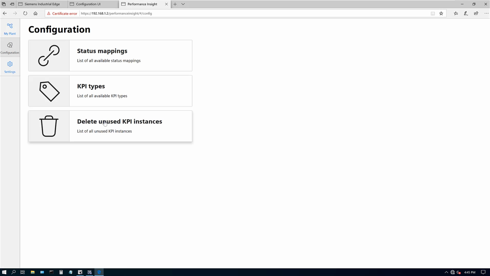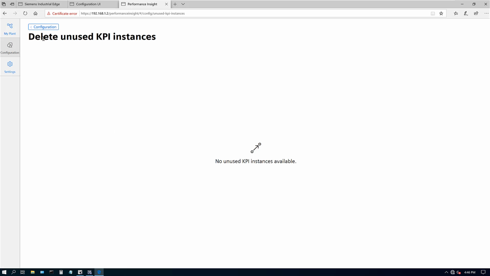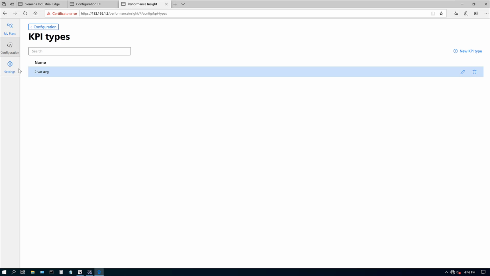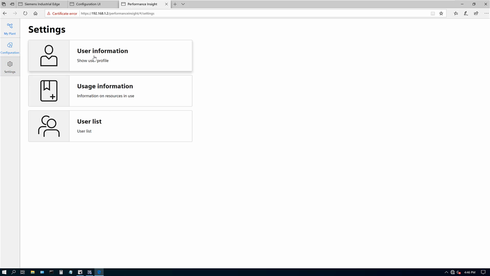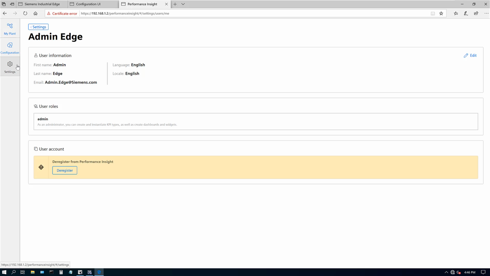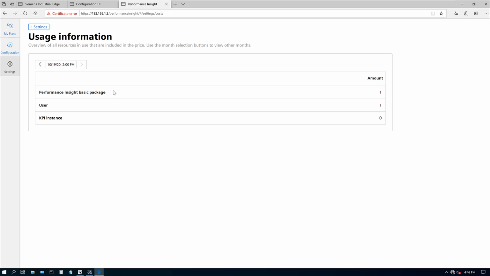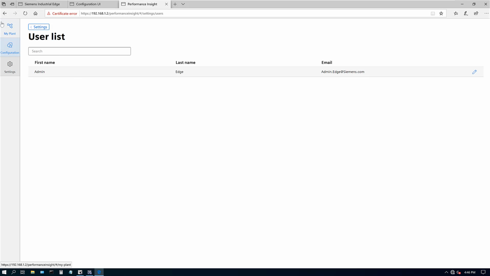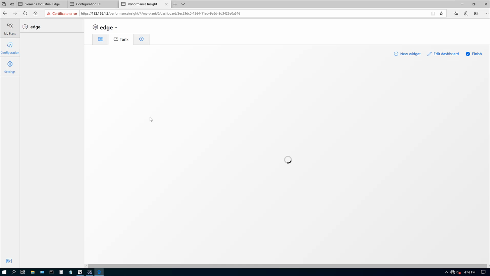Let's go back to our configuration, delete unused KPI instances. I think it will delete it. No unused KPI instance available. Okay, so it's there. Okay, it didn't delete it. User information. Let's look at the settings. Usage information. What are we using? User list, if there is any user list. All right, let's go back to our plant configuration.